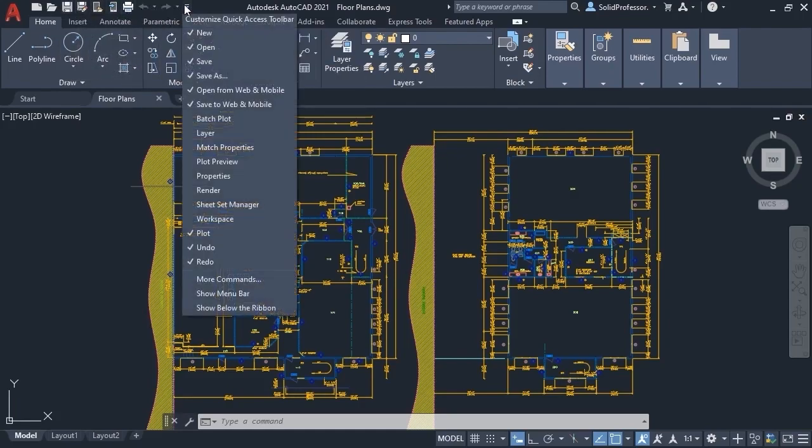The drop-down on the right edge of the toolbar allows you to customize what is displayed on it, as well as gives you the option to show or hide the menu bar, which has more traditional File, Edit, and View drop-downs if you want to work with those.